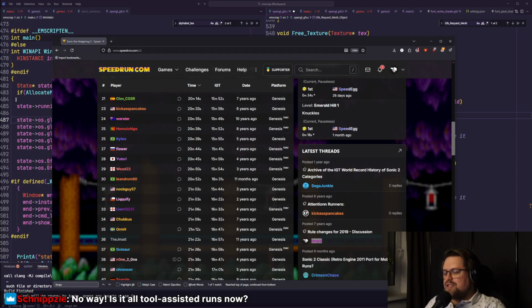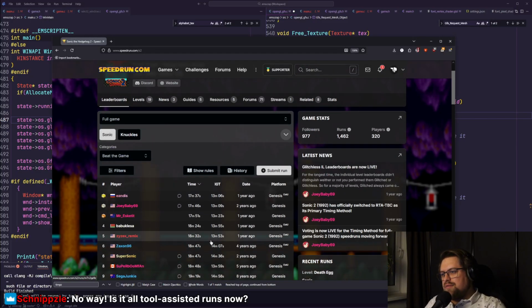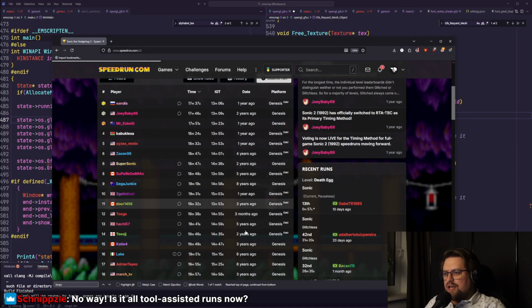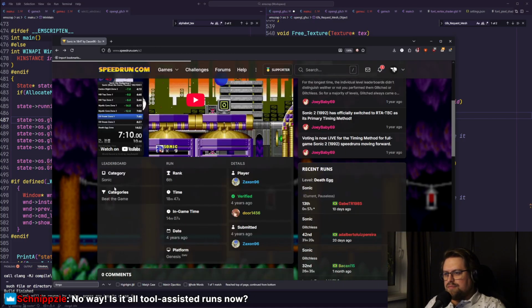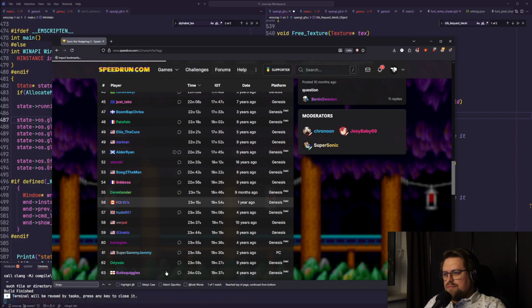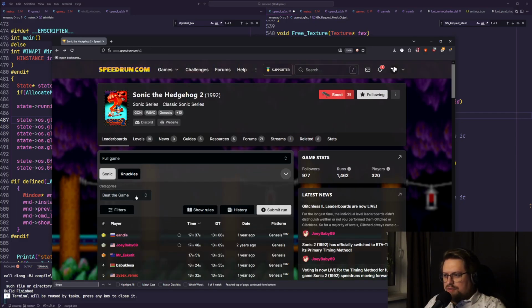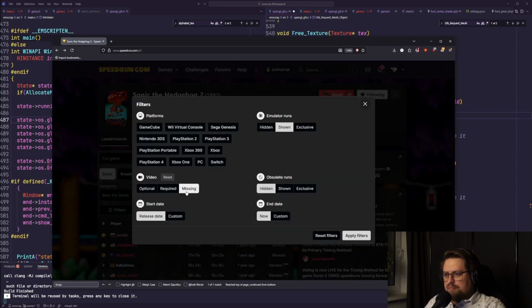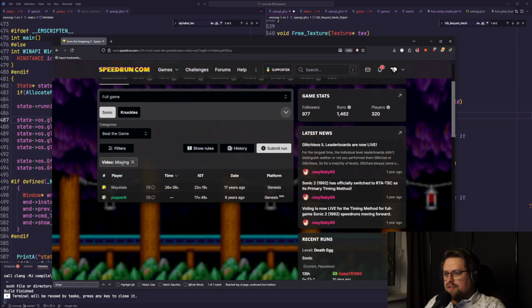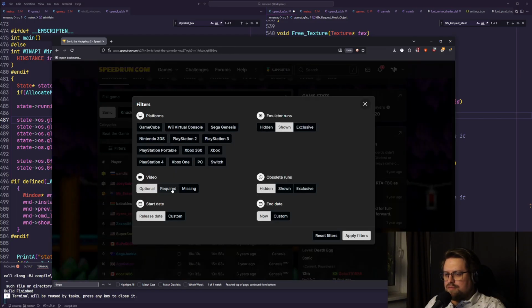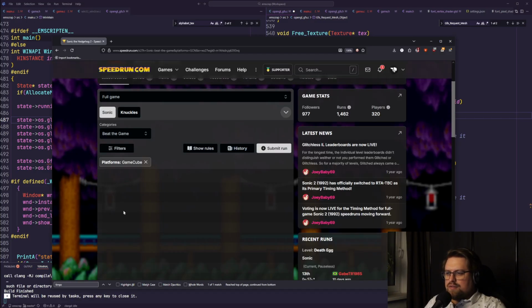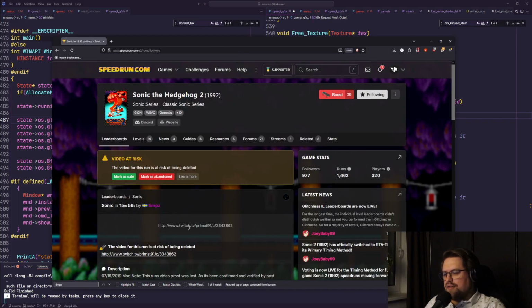Is it all tool assisted runs now? No, not at all. The rule is just that all of them need to have a video. And if you don't have a video, maybe there's a way to filter for missing runs, apply filters, but I don't really know how to make it show up. There's a way to do it. Okay, yeah.